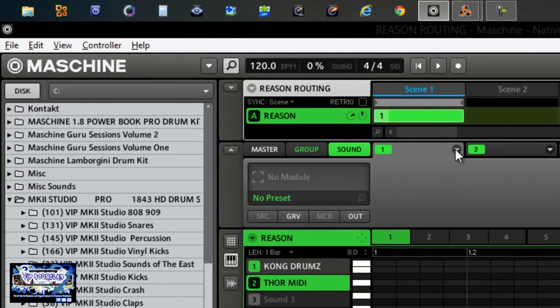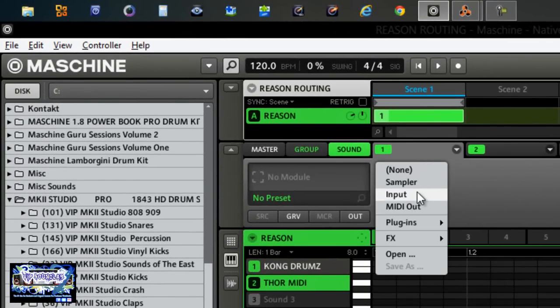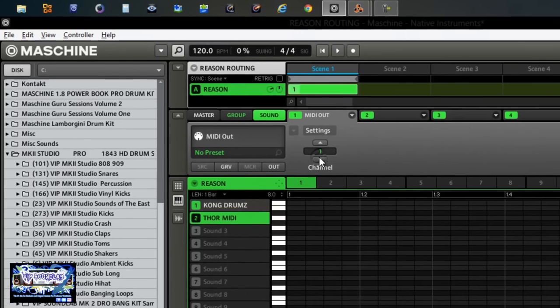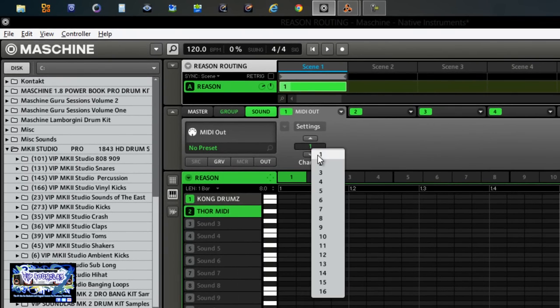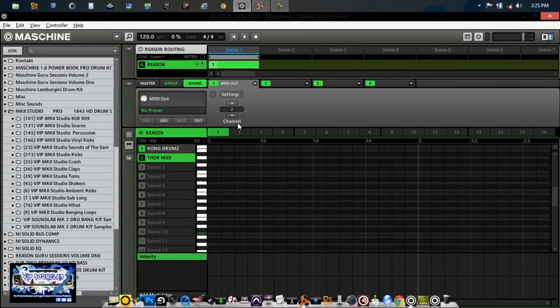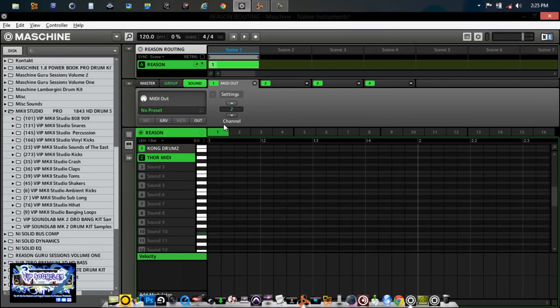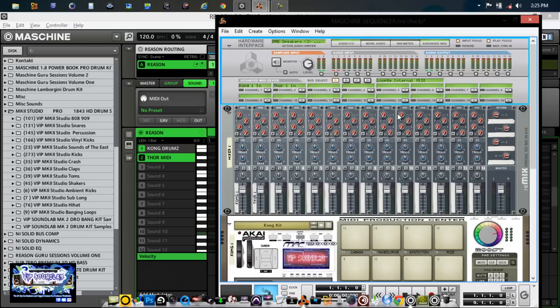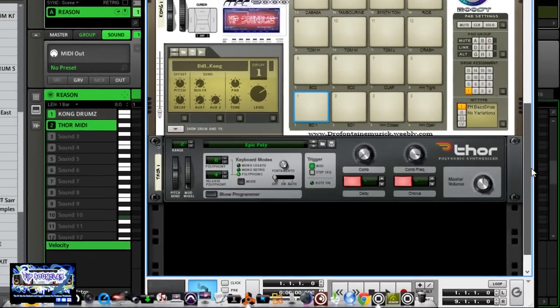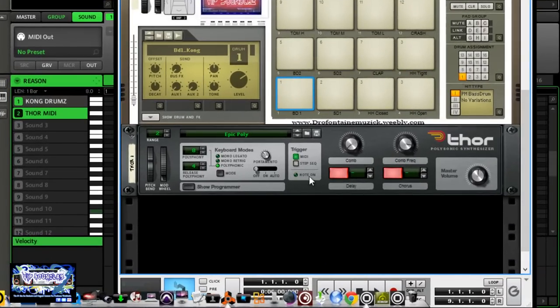So we want to go over here, and we want to go to MIDI out. You don't want to do input because we're not coming from an external device right now. We want to do a MIDI out. We want to select channel 2. And let me just bring up Reason real quick. Looked like we came out of it. All right, we'll bring up Reason right quick, and I will scroll down a little bit to the Thor instrument. And what we're going to be looking for is this little MIDI note icon being triggered here.